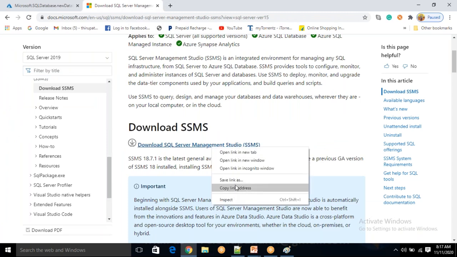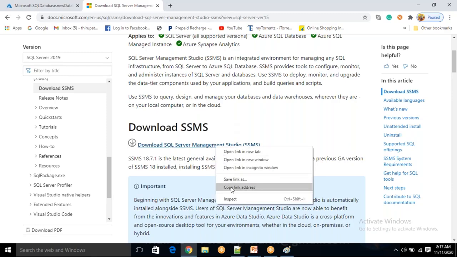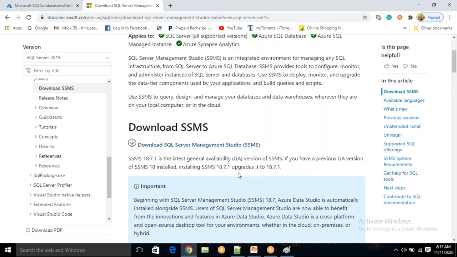Even I can share you the steps. Otherwise, we are going to install it tomorrow. This is the link. I'm just pasting it in the chat window. Whoever wants to install that, you can install it.